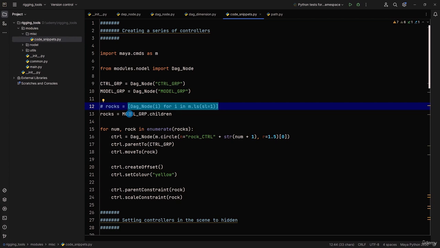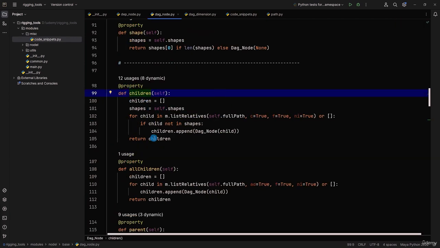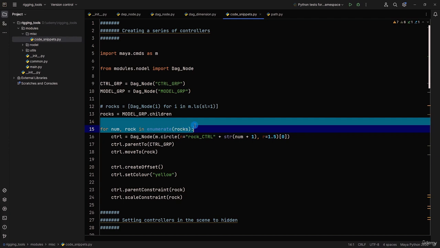But we're going to assume that essentially all of the rocks, or anything within the model group, all of those children, we're going to want those back. And if you'll remember, if we click through to children, children passes us back a DAG node of each of the children. So that allows us to automatically get back a DAG list. Okay, and now let's go through the iteration, the iterator.